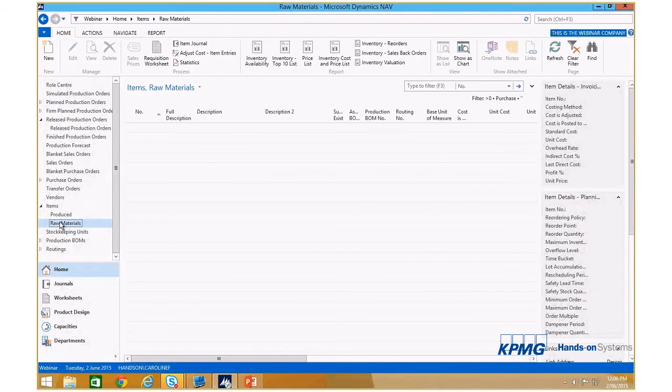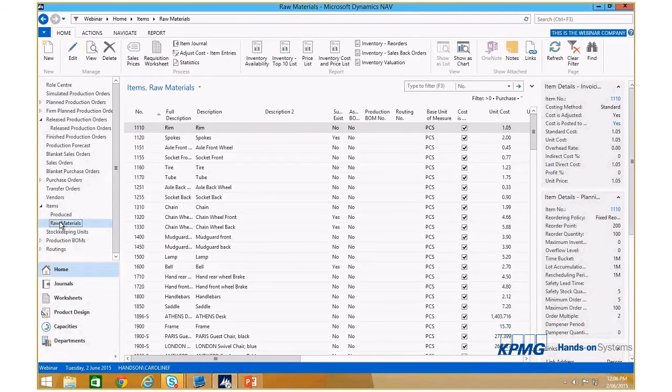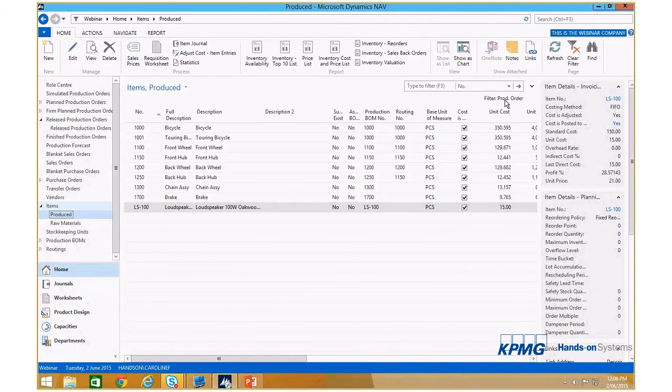So still in the same item table, just a separate list because of the characteristics of, I can see it here, where my replenishment system is purchase. I can see my raw materials, whereas on my produced items, I can see that my replenishment system is production order. So we're going to have a look at this LS100 item today.